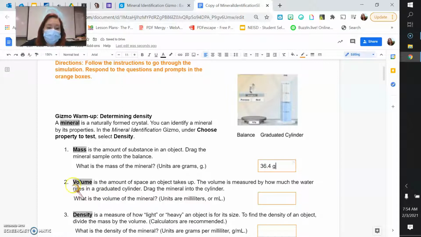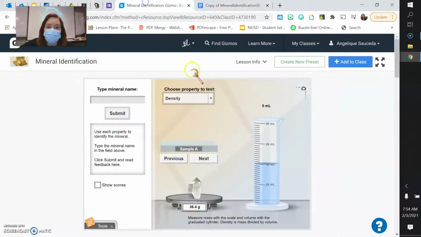Now it says volume. Volume is the amount of space an object takes up. The volume is measured by how much the water rises in a cylinder. Drag the mineral into the cylinder. What is the volume of the mineral in milliliters?